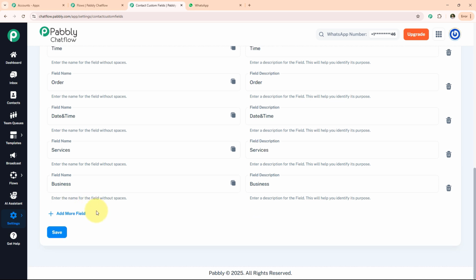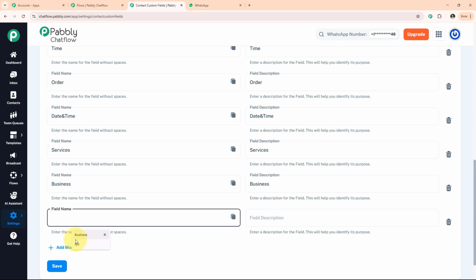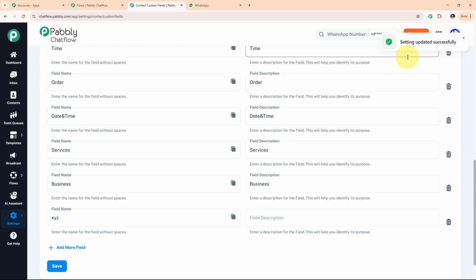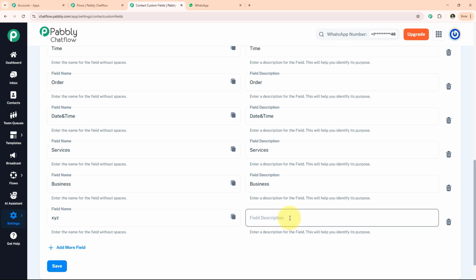Now if you also want to create contact custom field, simply click on add more field and type here. I am typing XYZ and simply click on save. After clicking save, you will see we are successfully creating contact custom field. Now we have an option field description. Enter a description. This will help you to identify the purpose. Now go back to our Chatflow section.